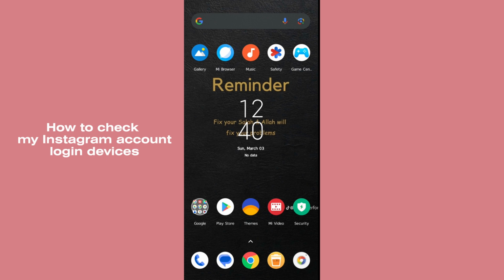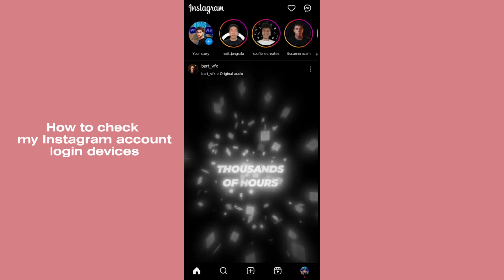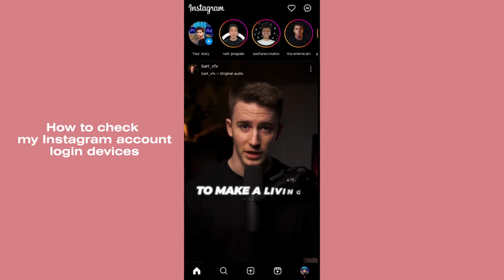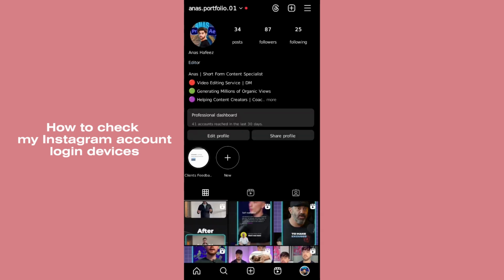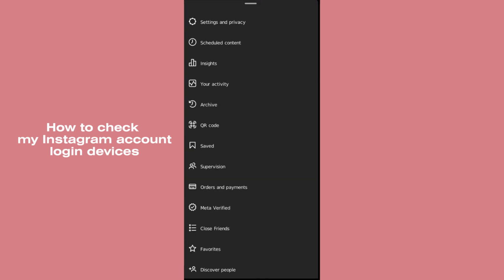So it's pretty simple. Let's get started. You guys have to simply open up the Instagram app on your mobile phone. After opening the Instagram app, tap on the profile icon at the bottom right corner, and then tap on the three horizontal lines at the top right corner and click on settings and privacy.